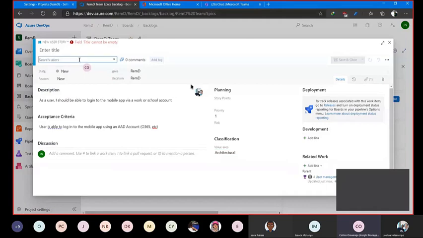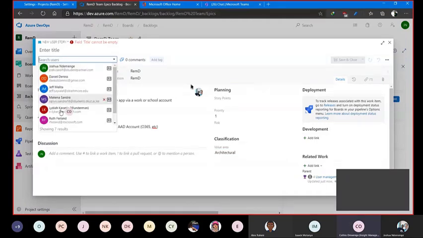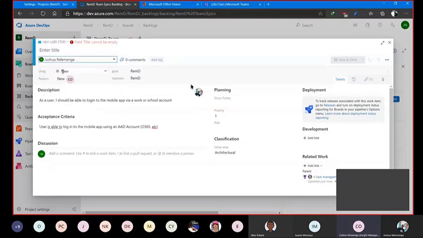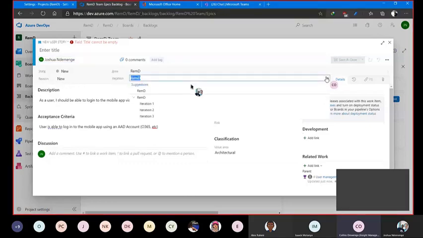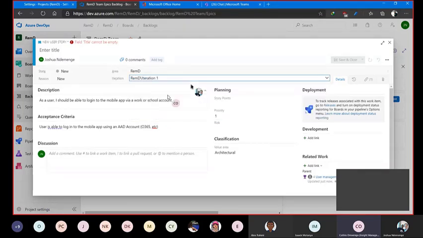Then we can go ahead and assign this to the team member who will be in charge of that. Let's say for this example, I'll say Joshua. What else? Iteration. For the iteration path, this is now the sprint. If you want to do it for a sprint in the future, you can choose it here. So I'll say iteration 1.